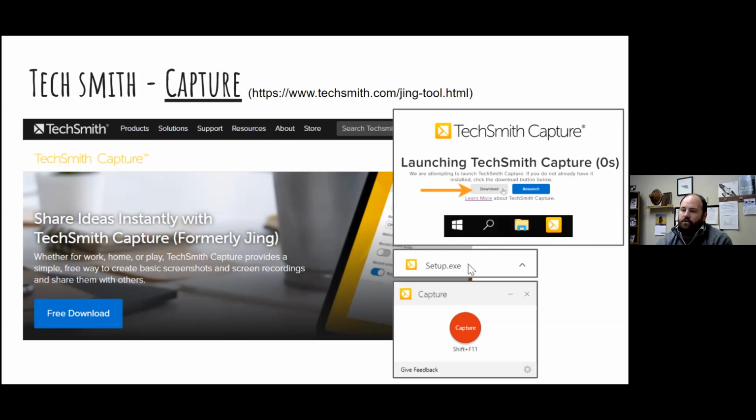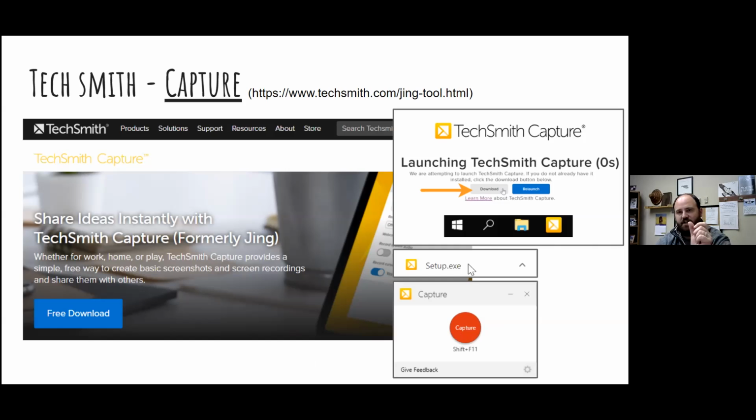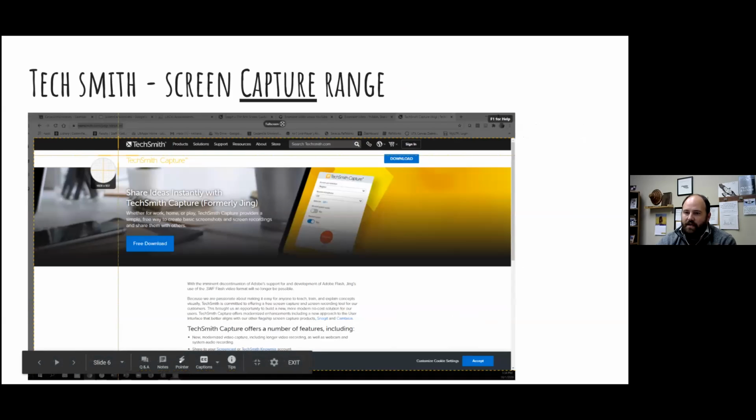And next thing you'll know, you'll see a little Capture tool here with this big red button. It used to be like an image of the sun at the top of your screen. Now it's a dialog box that looks like this. There's a big red button here. Once you've done that, then you can start utilizing it. When you click on that red button, what comes up is this range finding tool.